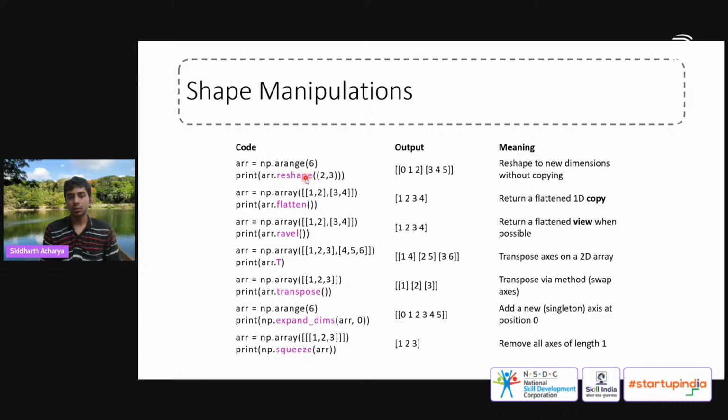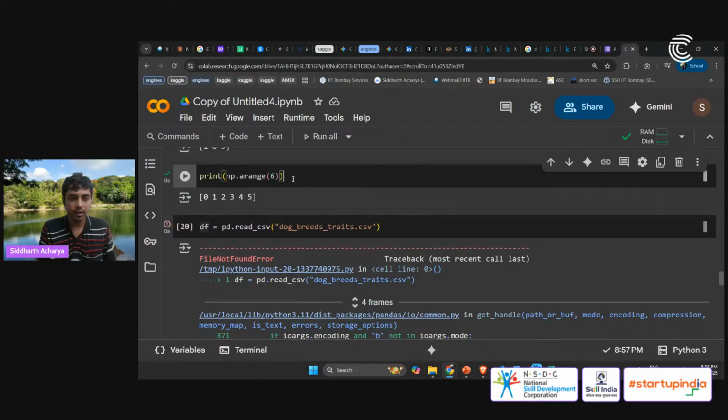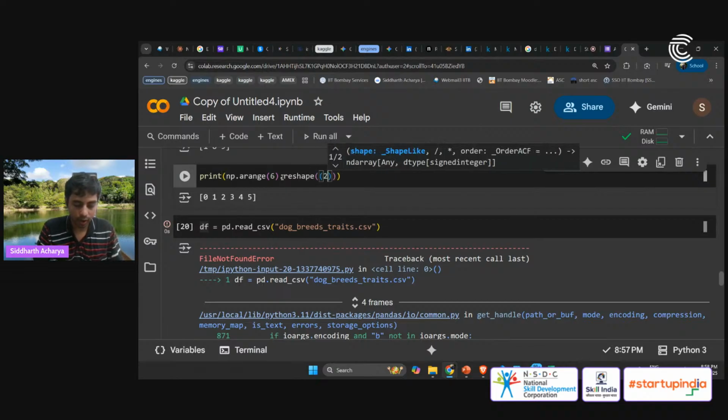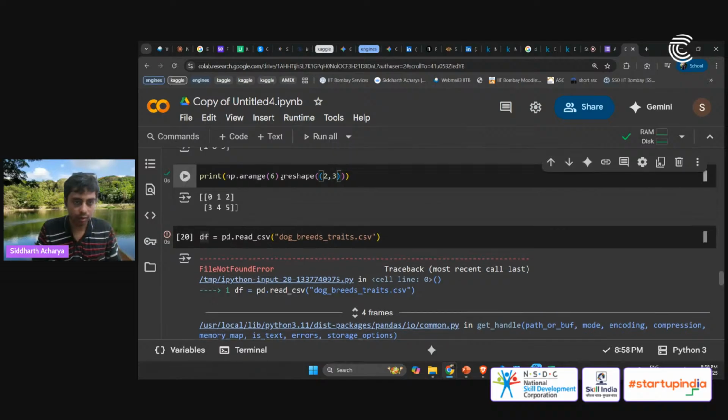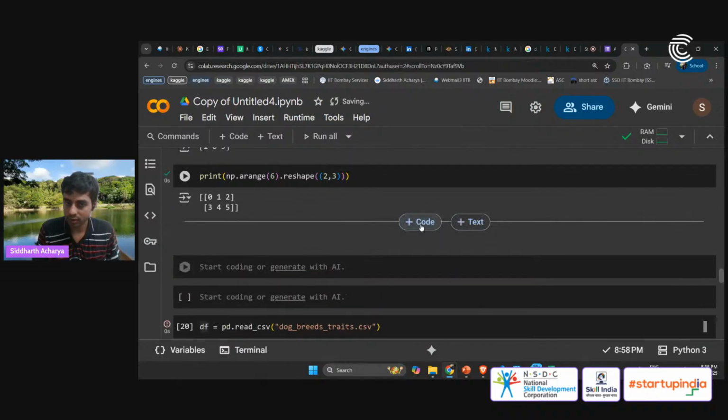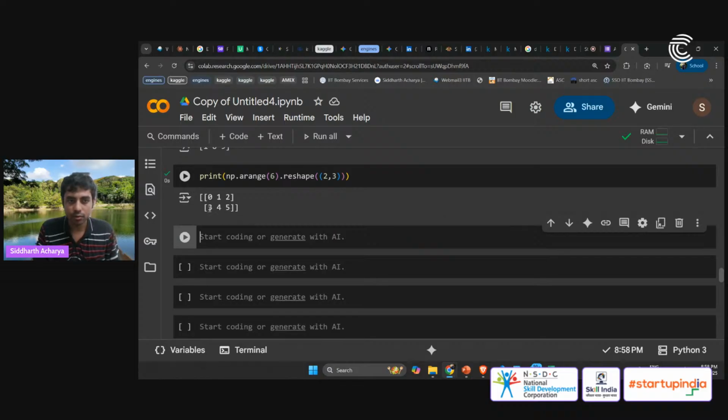I then do a reshape, and inside reshape I input my target shape. What is the target shape I want? I want the outer list to contain two, the inner list to contain three. I could have also done this in a slightly different manner. If I just reshape it here itself, the target shape I enter 2 comma 3, and let's see what it gives. This gives what you expect: 0 1 2 3 4 5, 0 1 2 3 4 5.